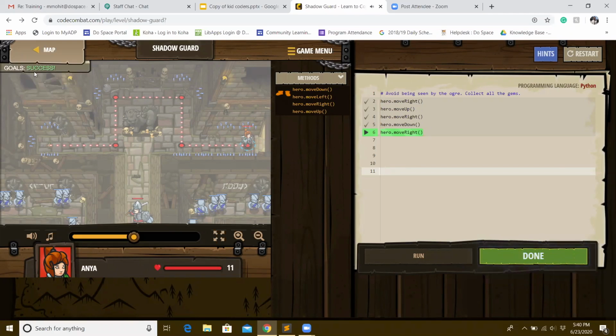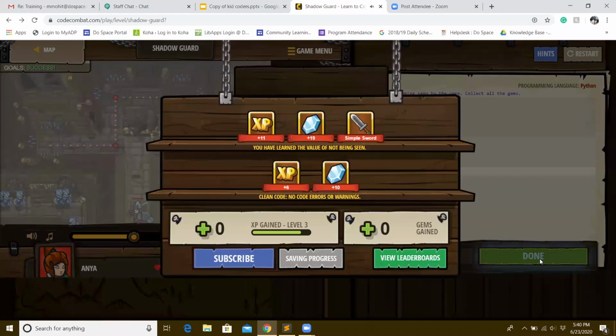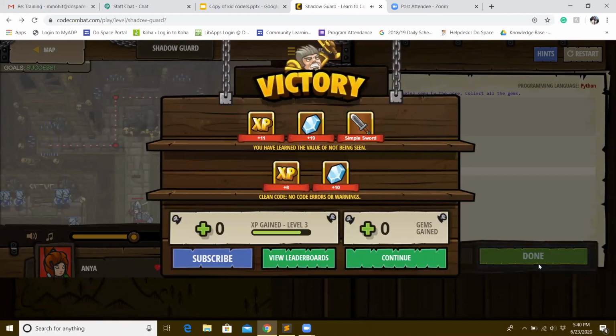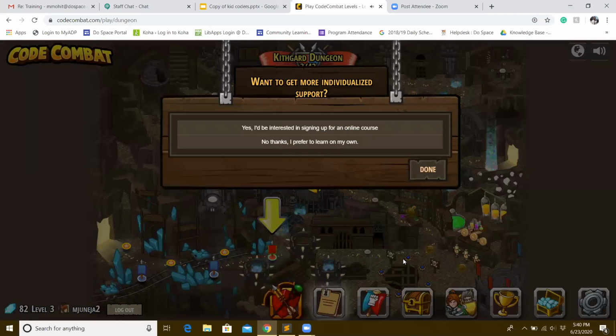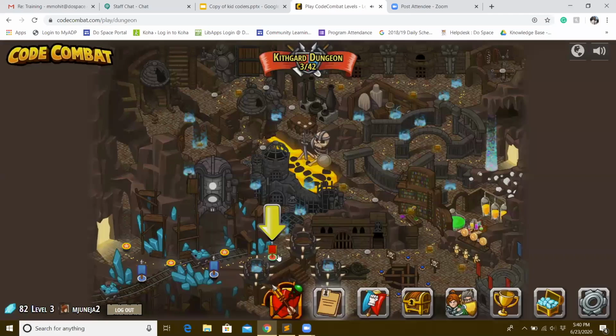So we are just done with level 3. I'm gonna click on done here to move to the next one. So I'm gonna click on continue. So now it's showing me how to work on number 4. Every time you go to a new one, this gives you a small yellow arrow. You can click on this one here and click on play.